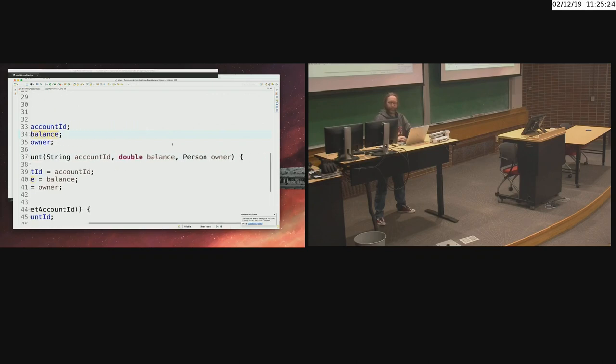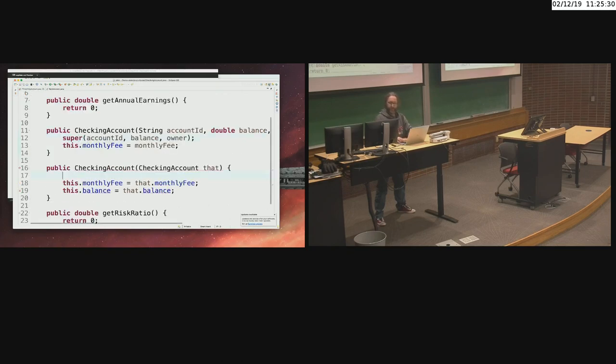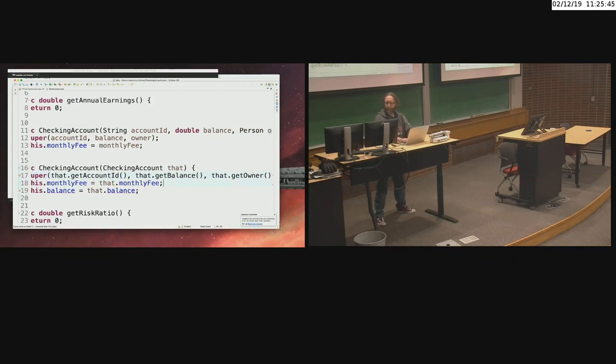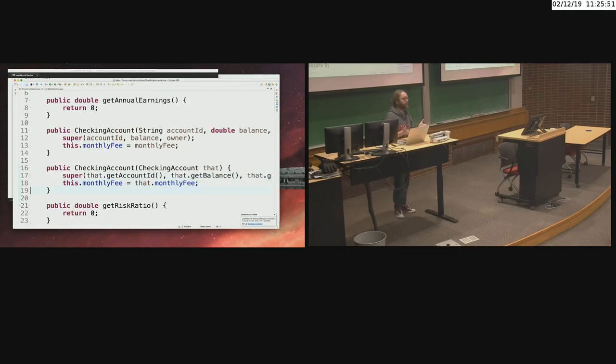But what I can do is pull those three things out and pass them on up to the super constructor instead, like I did on line 12. Super, that dot get account ID, that dot get balance, that dot get owner. There we go. So I'm calling the super constructor, and now I have a deep copy. If you give me a checking account with these four aspects, I'm making another checking account with these four aspects, and it's a complete copy. If you did make it mutable and you change this one over here, then this one over here is not changed. Very, very useful, right?